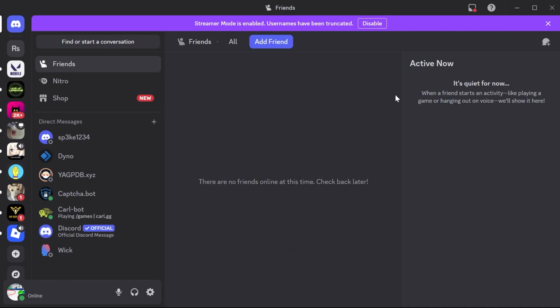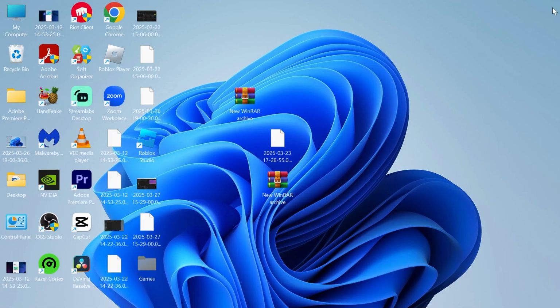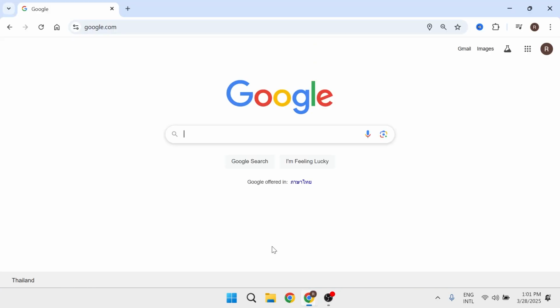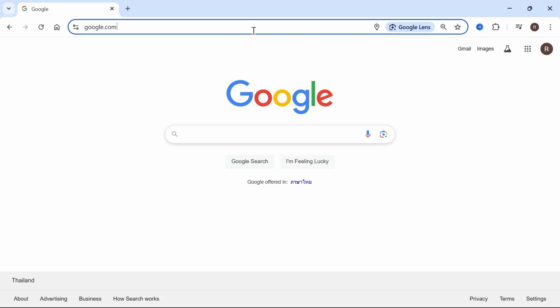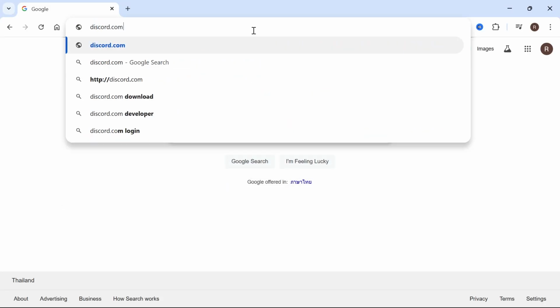In this video, I'm going to show you how to find your Discord token. So if you want to find your Discord token, you need to actually close out of the Discord application. And what we're going to do is just open up Discord in an internet browser. So I'm going to type in discord.com and press enter.